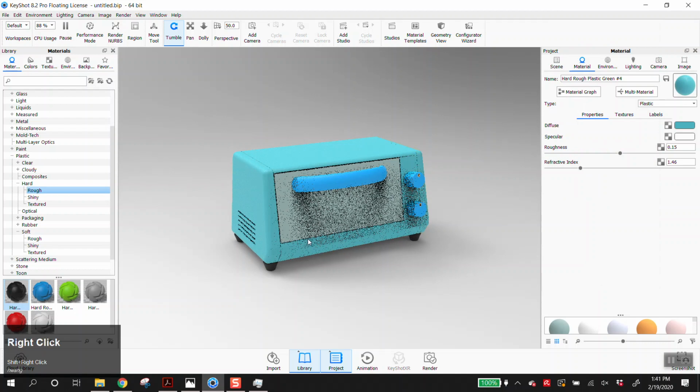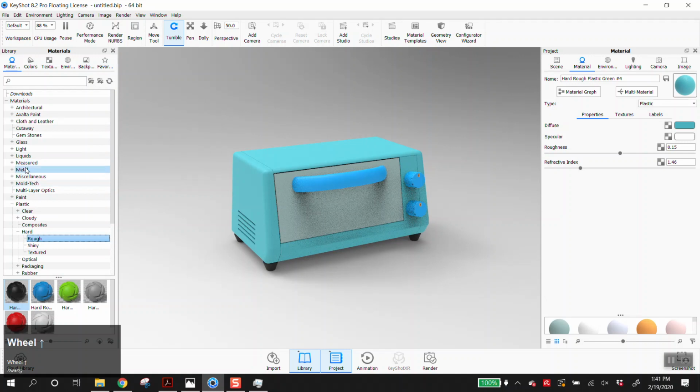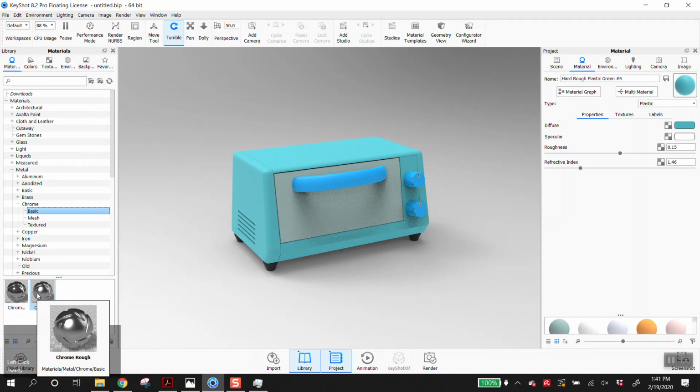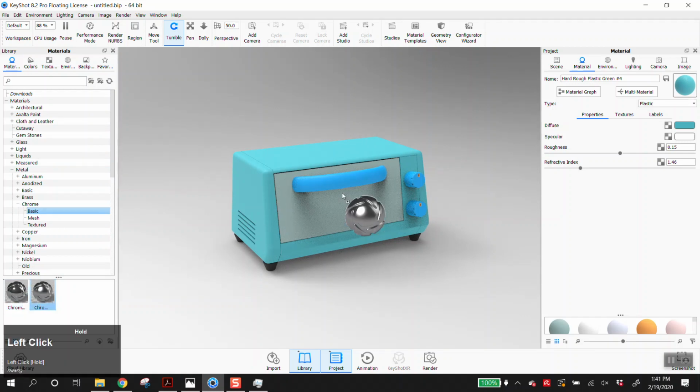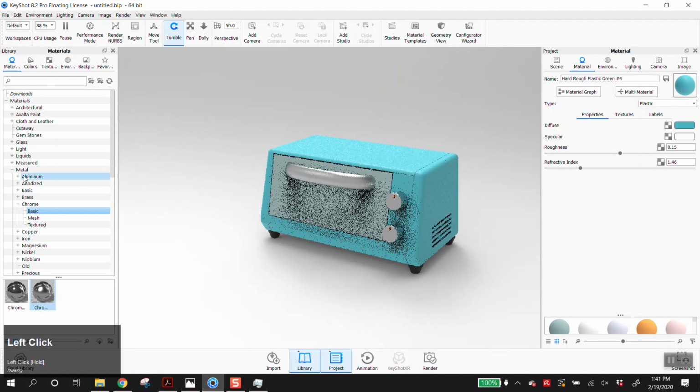All right. Now, of course, that's just plastic, right? And there are the settings. So if you want to continue applying other materials, of course, there's metal in here. Maybe you want a chrome handle. There's two options, rough and polished, right? Metallic touch points on your toaster.